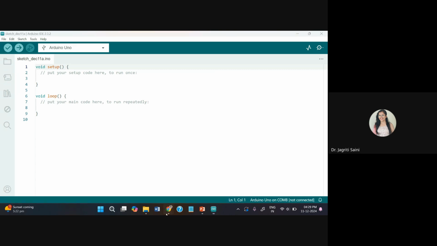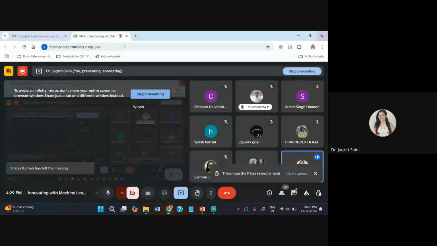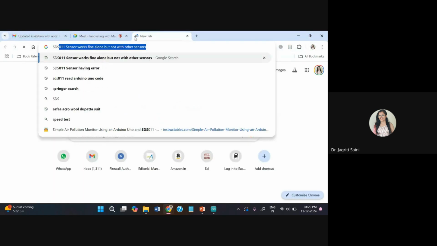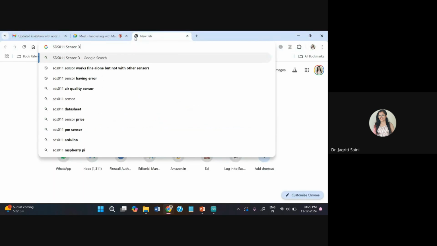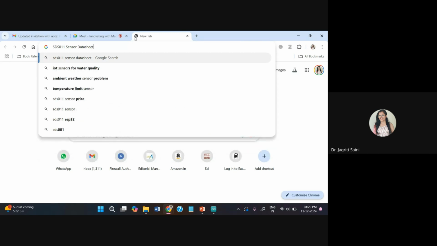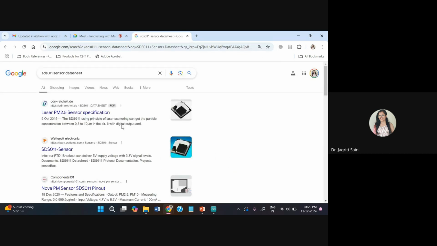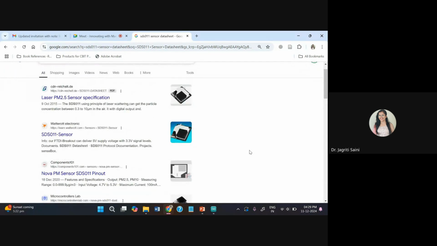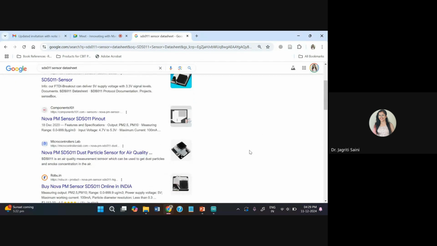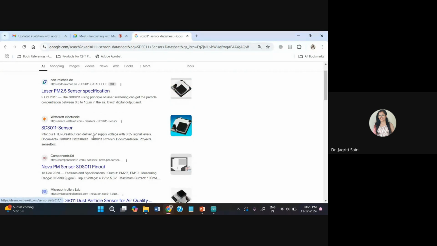For instance, if we try to do it for one of the sensors like the SDS011 sensor, if you search its datasheet like this, always do this analysis for your hardware, and then you get it from different vendors who are selling it. In my case, for instance, I was using the Nova Fitness sensor. Nova is a company, and from there I was taking this SDS sensor. You can have this from other vendors also.